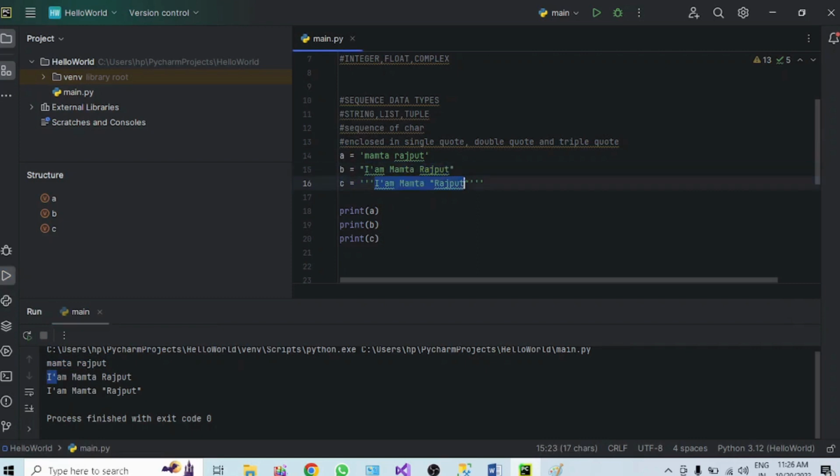If I enclose my string inside the triple quote, you can see this last name is coming in double quotes. So this way you have to enclose your string as per your requirement, either in double, single or triple quote, as per the content in the string.